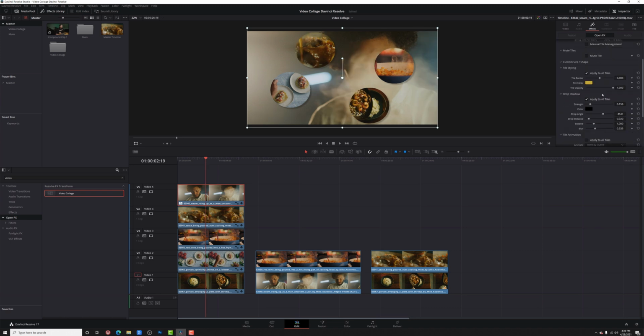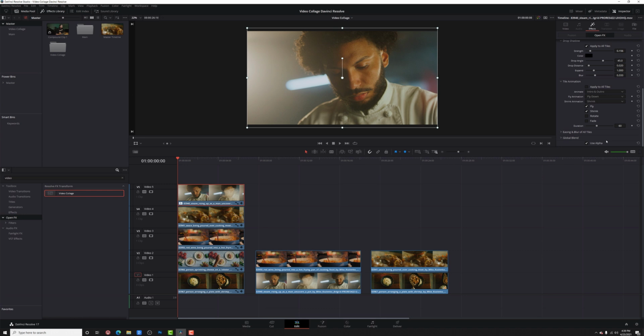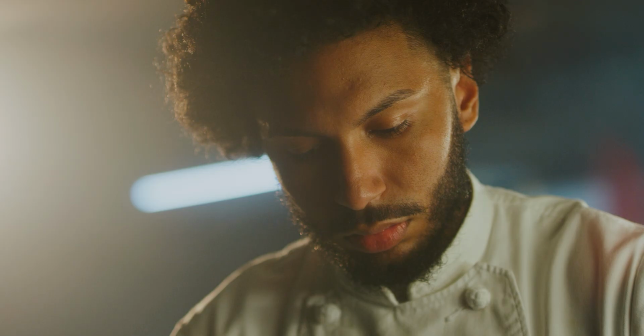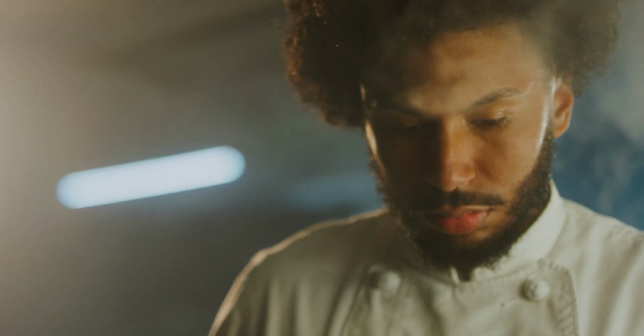Let's go ahead to tile number two. We're gonna do intro and outro fly left. Let's go to tile number three. We'll do fly up, and we'll go to tile number four and do fly down. And now if we play that back, everything's coming from a different direction and it looks really cool. And then at the end, it's gonna fly back the way it came.